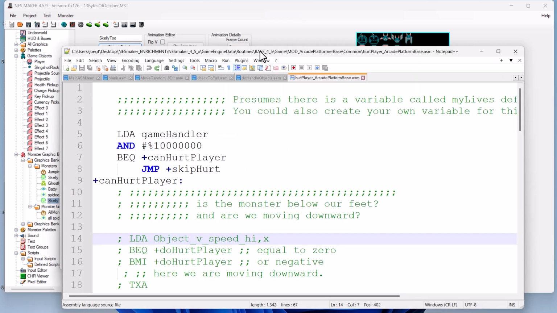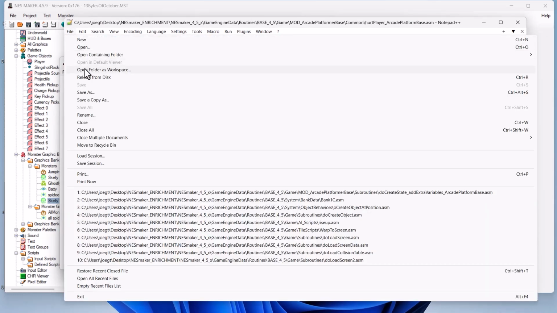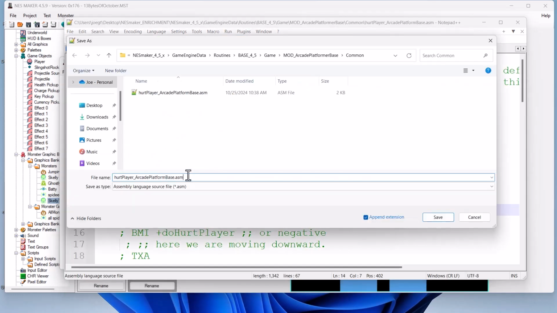My strong suggestion is that we go to File, Save As. We call this underscore my edit or something. Halloween edit, whatever. Remember where it is. Game, arcade platformer base, common. That's called hurt player my edit. I'm going to save that.